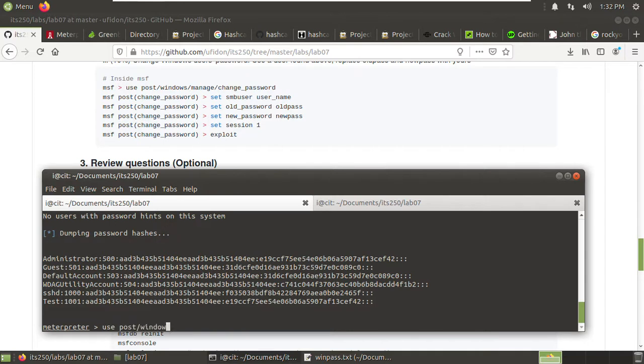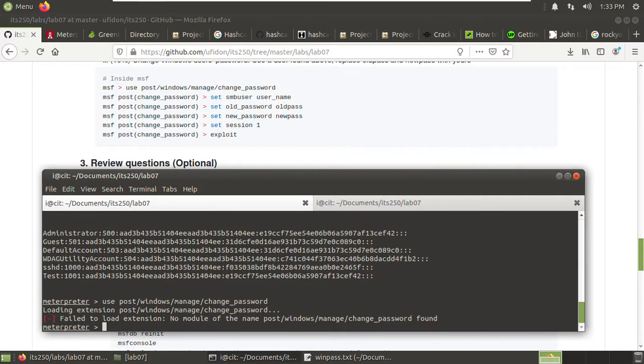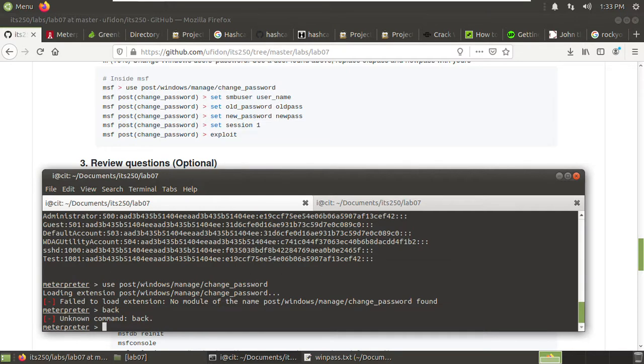Use post windows manage change password. Fail to load. No module named post windows manage change password. And we don't have this module. Let's use back. And back.